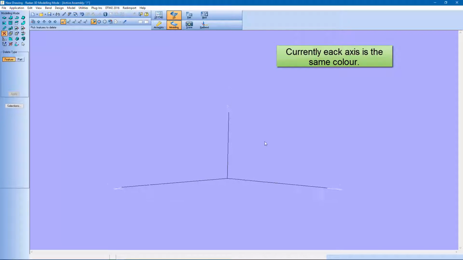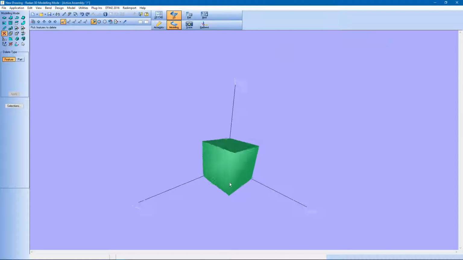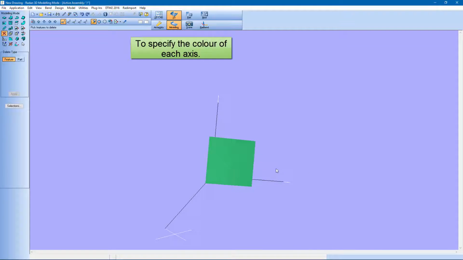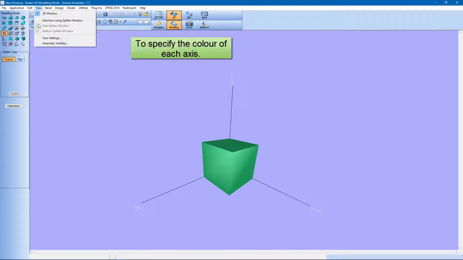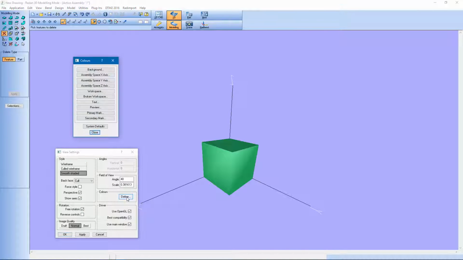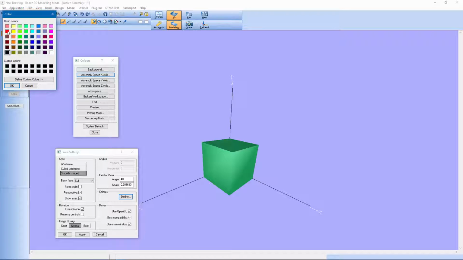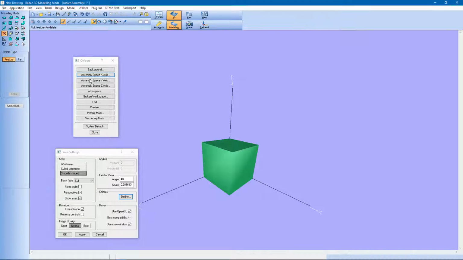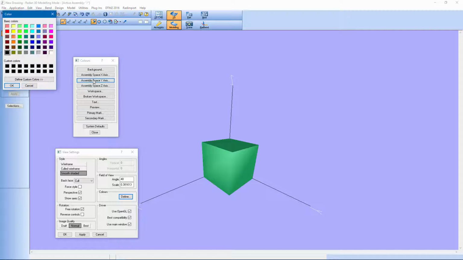So here in my 3D session you can see that each of my axes are the same color. Now, to make it easier to work in 3D, it would be preferable for me to be able to identify each axis by a different color. So by going to the View Settings, and then selecting in the color option Define, you can see that there are 3 new options now to define a color for each of the X, Y, and Z axes.